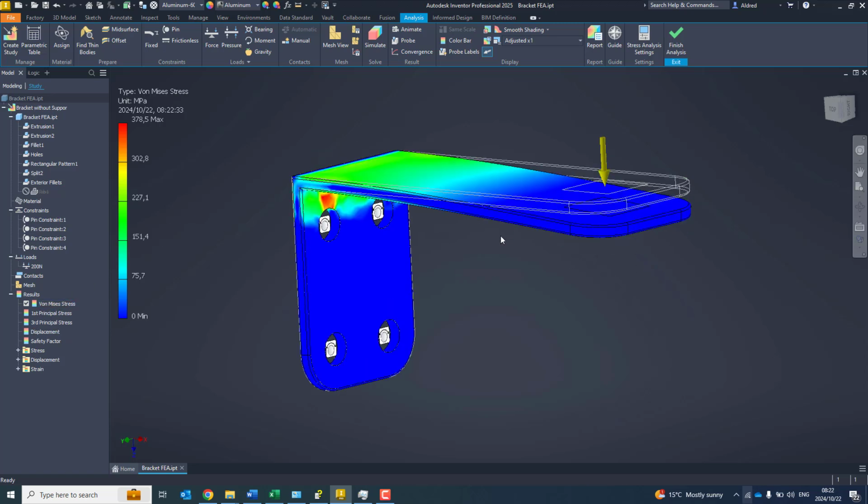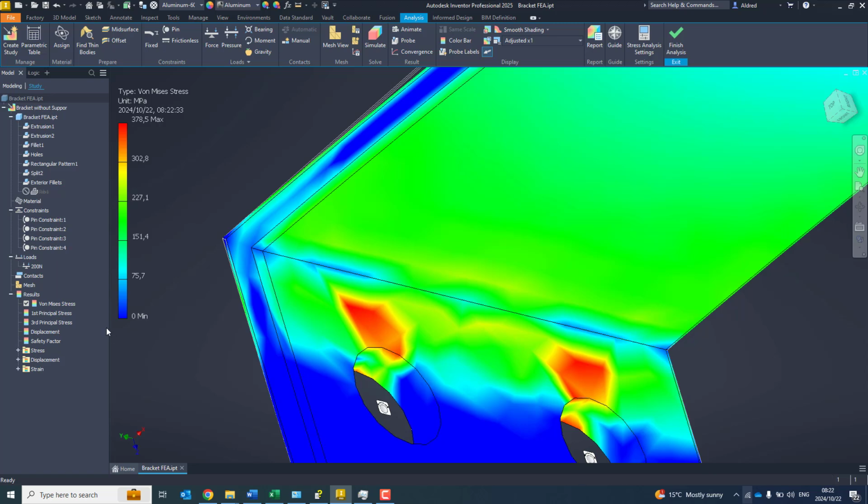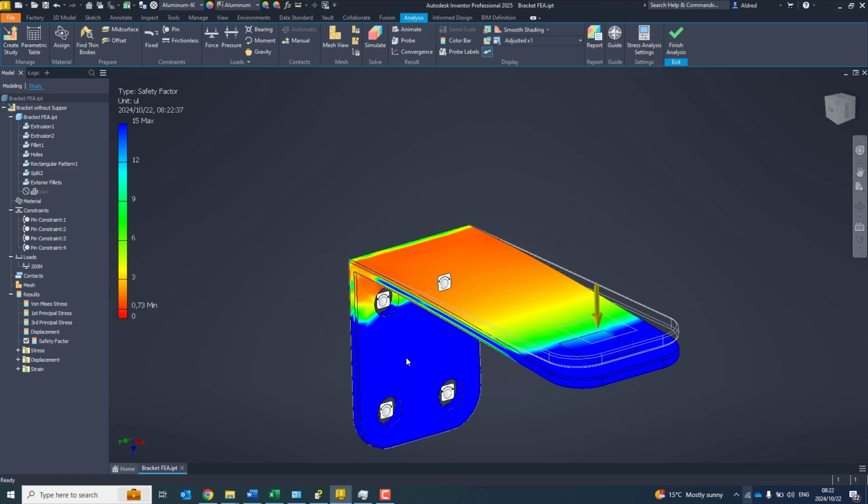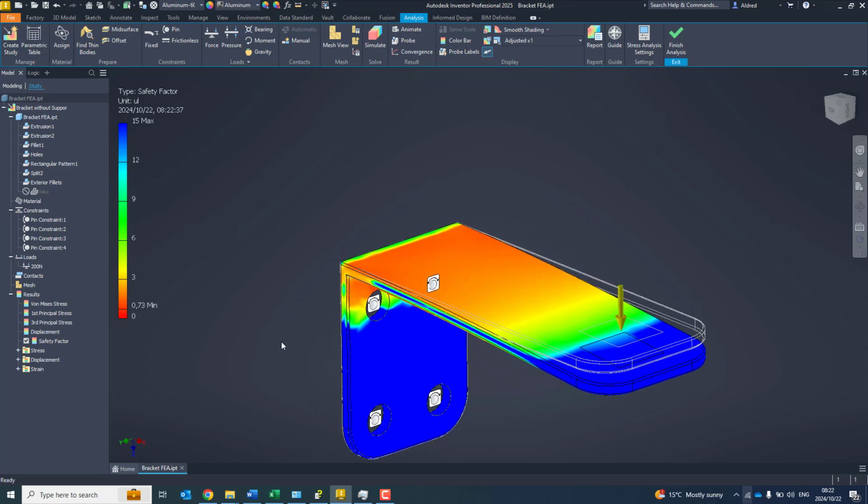And as you can see over there, most of the stress is over here. That's not really good. And if I take a look at the safety factor, it's at 0.73. So this needs to be worked on a little bit.